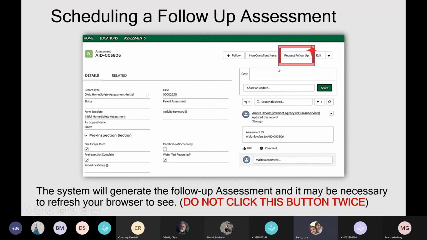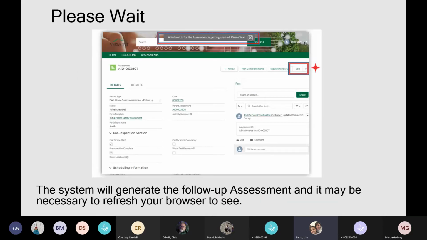So this is just showing where the follow-up is, and please don't click this button twice. Sometimes it will say, please wait. Sometimes it takes a little bit of time. The system will generate the follow-up, and I think it's been pretty good lately, but if needed, you can refresh your browser to see. Lisa, there's another question in the chat.